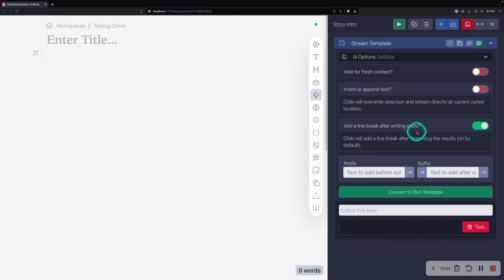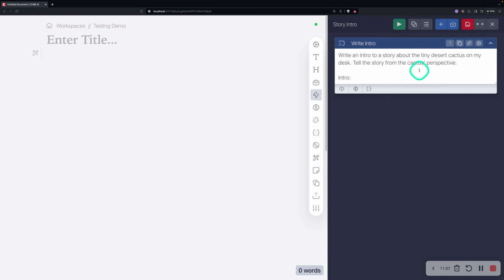I don't need to wait for this. This other stuff I will just leave as is. And let's label this write intro. Okay, so now if we close that down, we've got our template here, and I'm going to save this. So this is an example of something hard coded, basically. Every time I click this run button, it's going to write an intro about the tiny desert cactus on my desk and from the cactus's perspective.